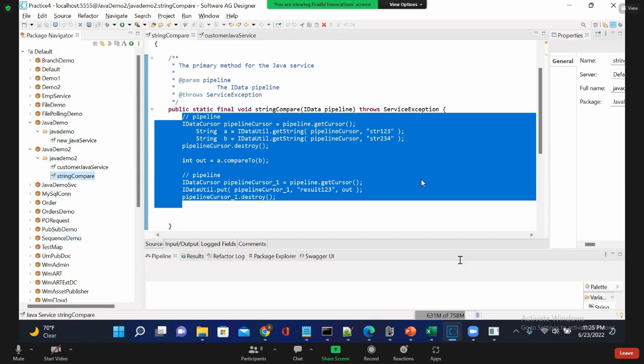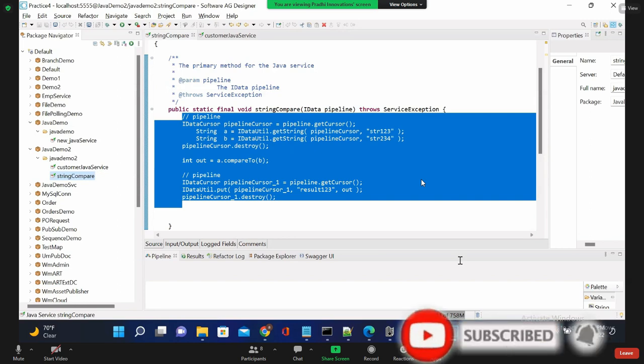So you can master and remember only if you practice. Don't think that if you listen you will become a master in webMethods or any language. You are not going to be a master until you practice.